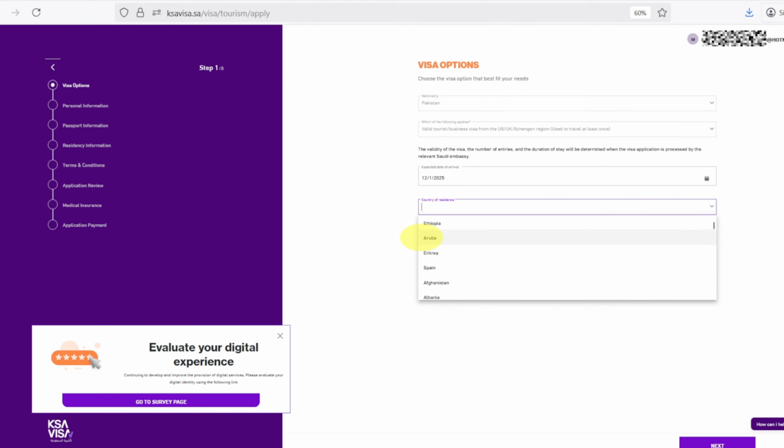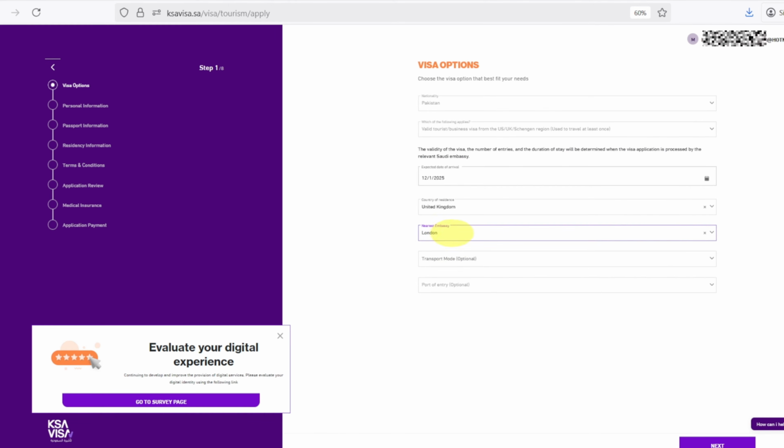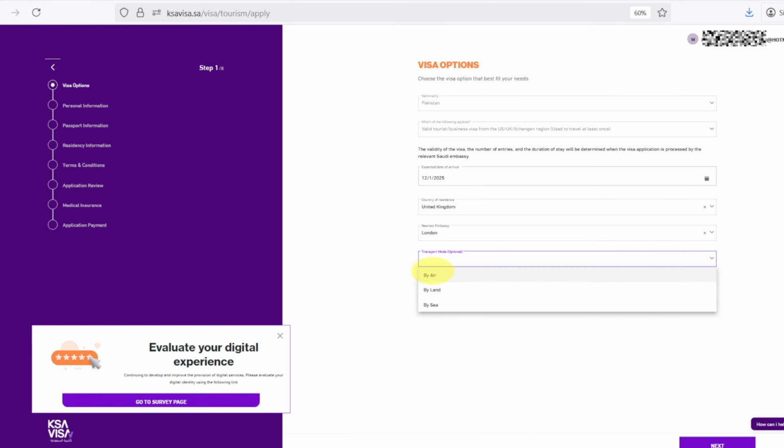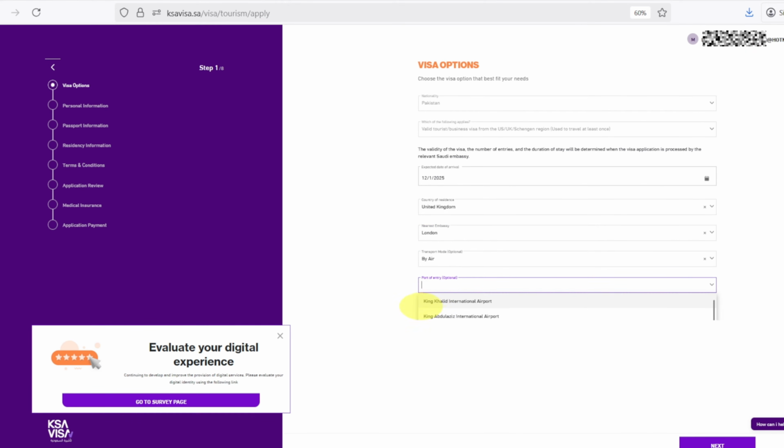Country of residence, so put where you are living. In this case, United Kingdom. Nearest embassy, it will come up by default, London. Transport mode by air. Port of entry, it will give you two options. King Abdulaziz International Airport is the one for Jeddah Airport. You can check that through ChatGPT as well.